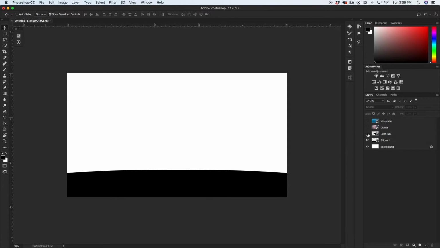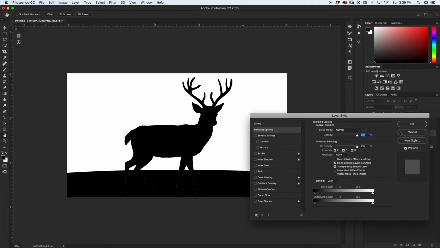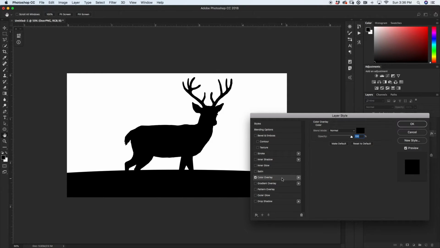Next, we can turn on our deer layer, and of course this is pretty large right now. As you'll notice, there's a little bit of fringing around the outside of our cutout here, which is just a little bit of leftovers from what this image was cut out of. To fill in that fringing, the easiest way is to double click on our deer PNG layer. Our layer style dialog box will come up, and we'll go down to color overlay, and we're going to make sure our blending mode is set to normal, opacity 100%, and our color is set to black. Now I'm going to go ahead and click OK.